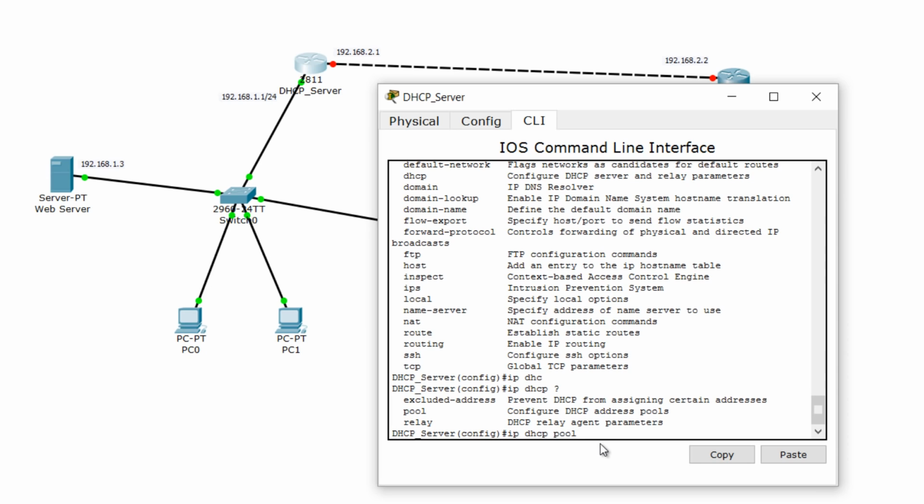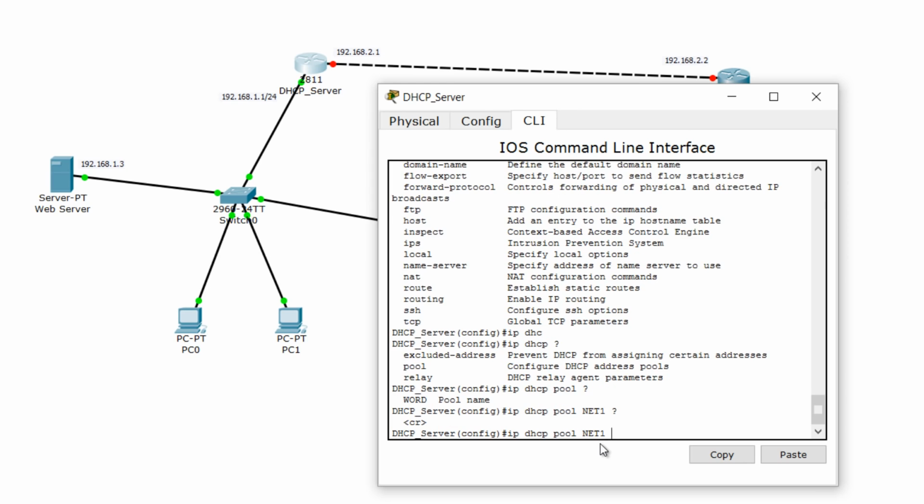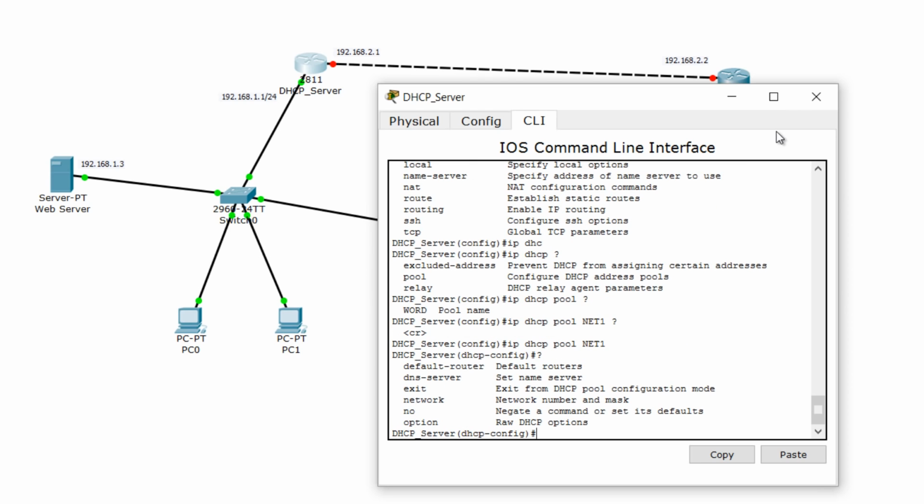So ip dhcp pool. Then it asks for a name, so let's give some name. Let's say net1, meaning it's the first network. Hit enter, and it goes to a DHCP sub-command mode. What are the possible commands that we have here? We have default-router, dns-server, network, exit, no, and option.